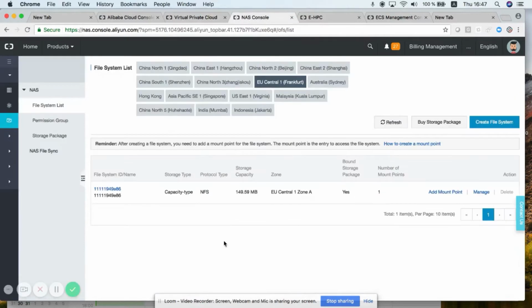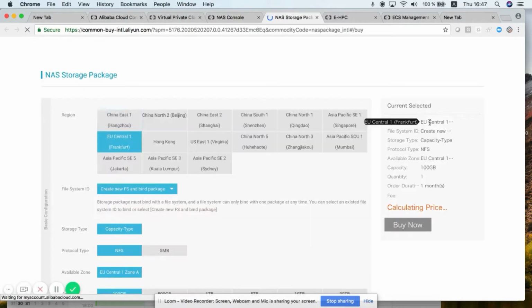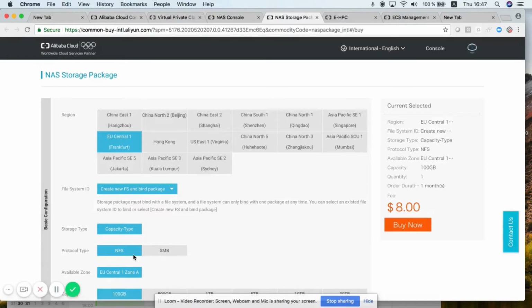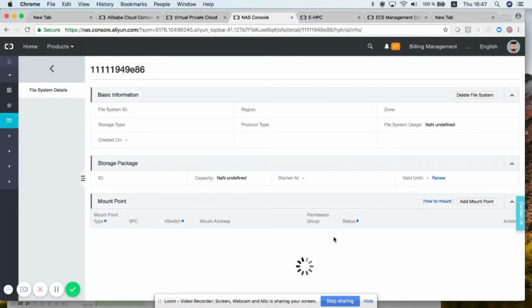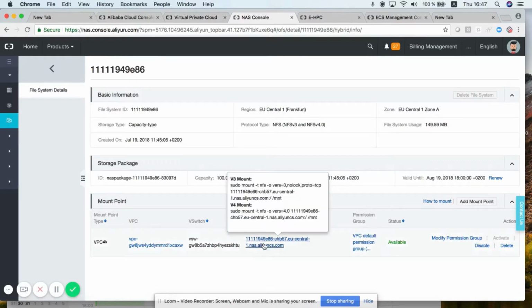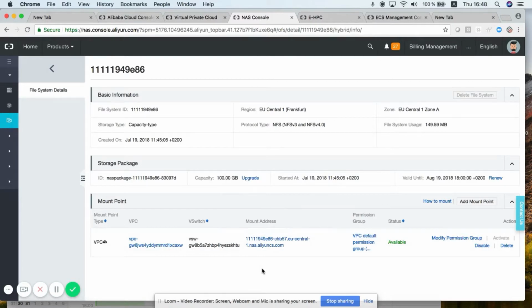Secondly, you also need a NAS, Network Attached Storage, which will be used for the purpose of data persistence. You can purchase a NAS service which is compatible with the NFS protocol, or you can purchase a NAS which is compatible with SMB. So I will not continue on that part because I have already purchased one NAS compatible with NFS, which is this one. And if you log into that part, you will find I have already created one mount point, and this one will be utilized when creating the EHPC.